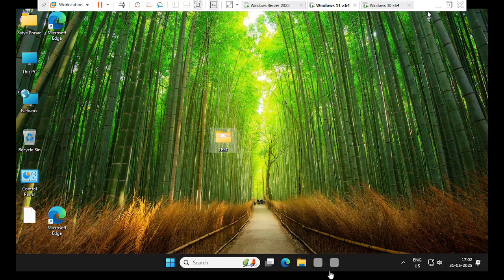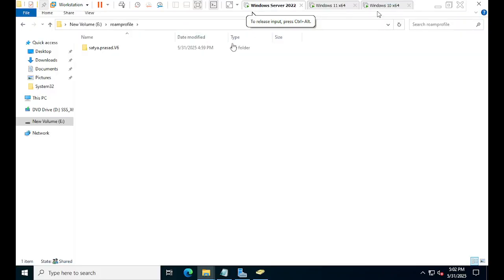And I want to explain one more point also here actually. In the share folder, in the server you create a share folder, right? In the share folder you create some folder. The roaming profile is created actually. Here you can see actually.